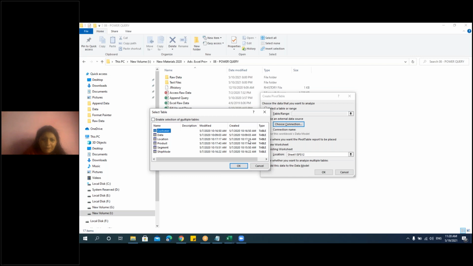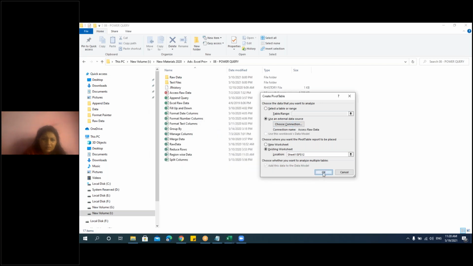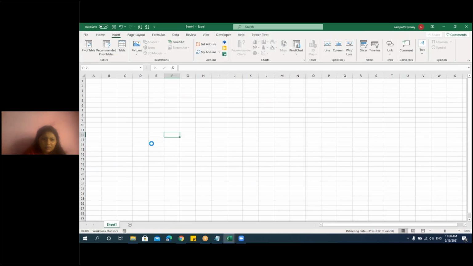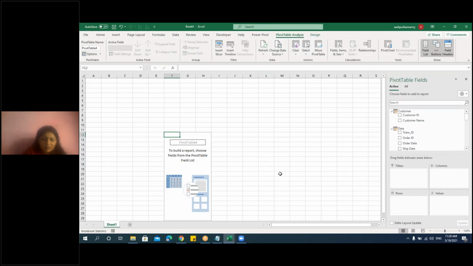That is, it is not Excel, it is MS Access. So you don't have to be aware of this MS Access. I'm just telling you how we can connect it. Select all these tables, say OK, and say OK. Now if you go to this sheet, here the pivot table will be created.